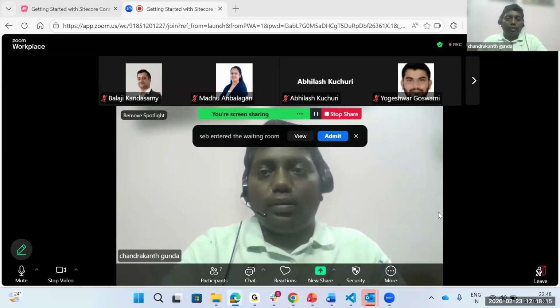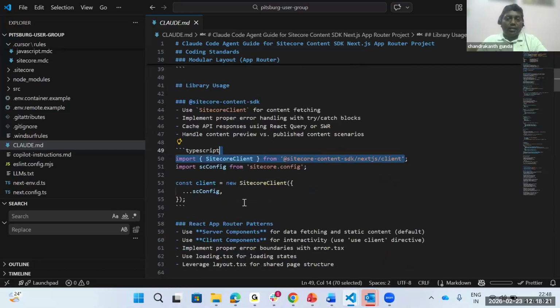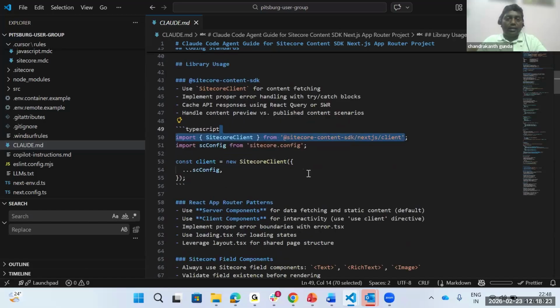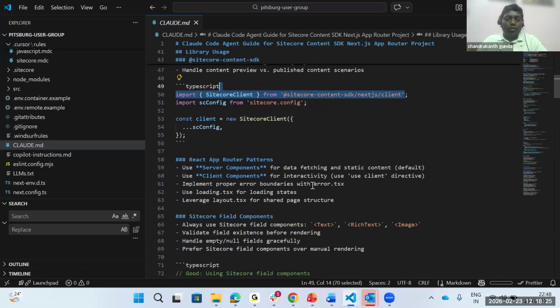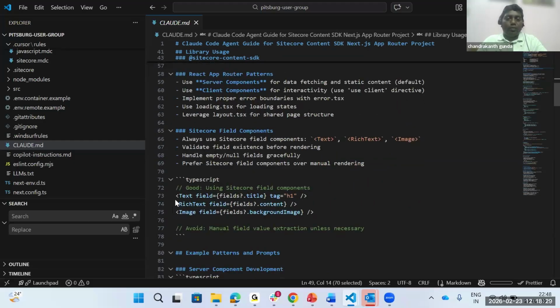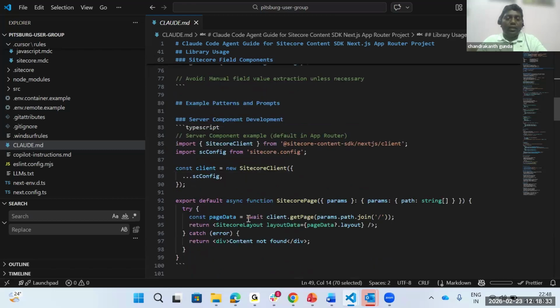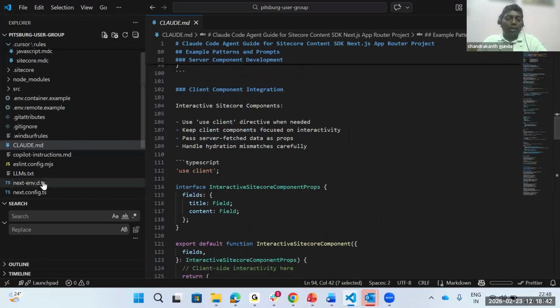The Sitecore client should be imported from this namespace, and we need to initialize the client. It also gives information on how to use the fields, the different types of fields. So it gives the complete information. If I want to get a page, I directly initialize the client and use the method client.getPage. Like that, it gives the complete instructions.